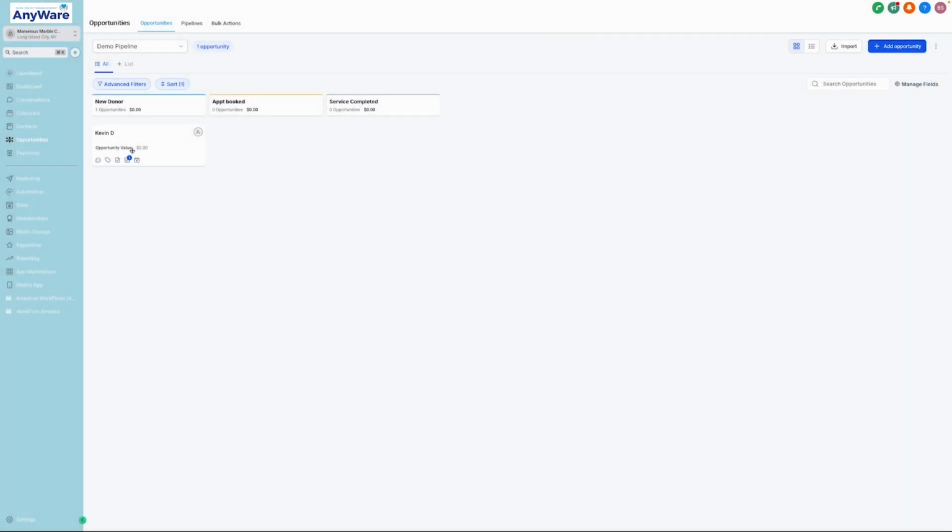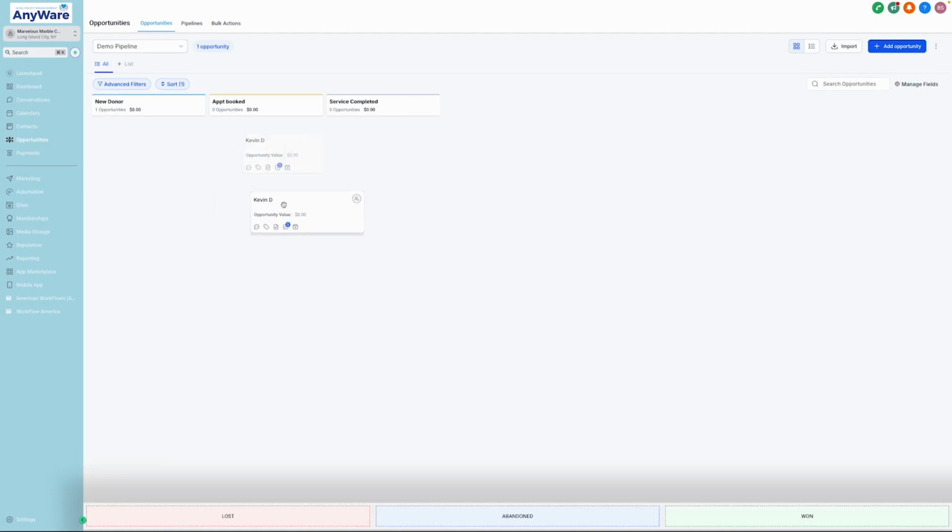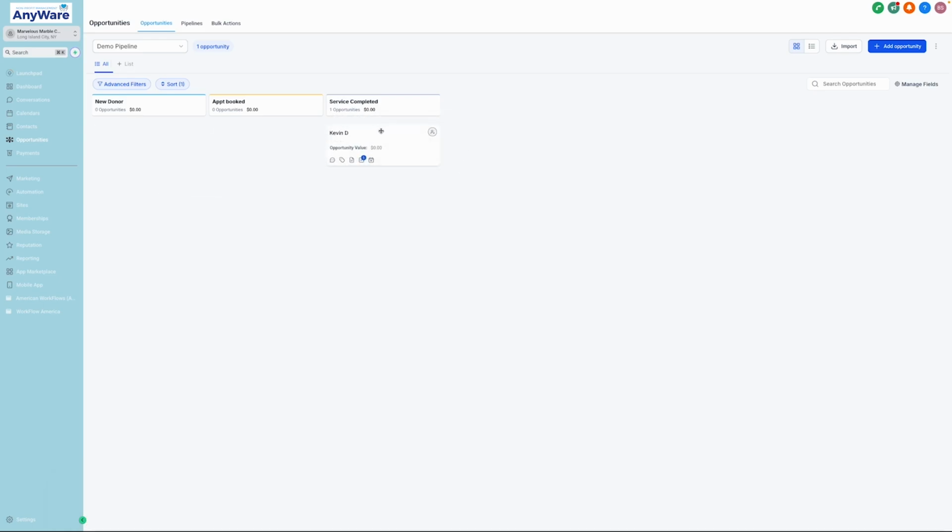And right now, Kevin has just been put under the new donor stage, as you can see. This dashboard is interactive, as you can see. I can drag and drop it. If this contact is in the new donor band, I can drag and drop it, and it's under service completed.